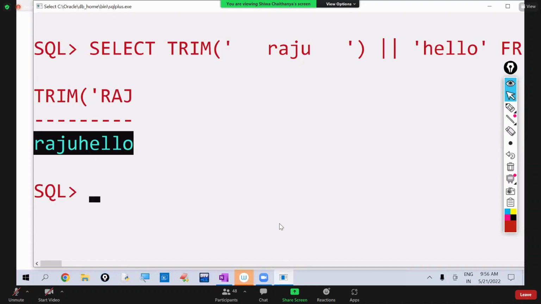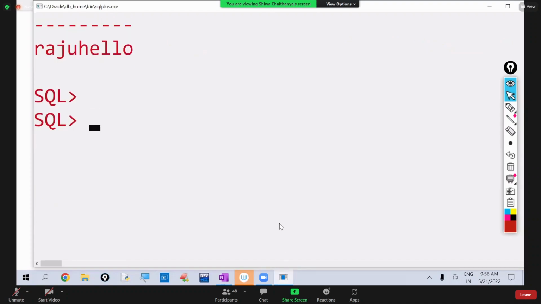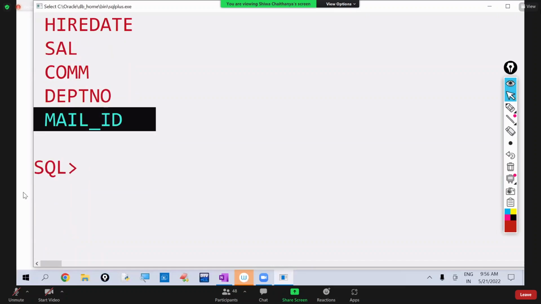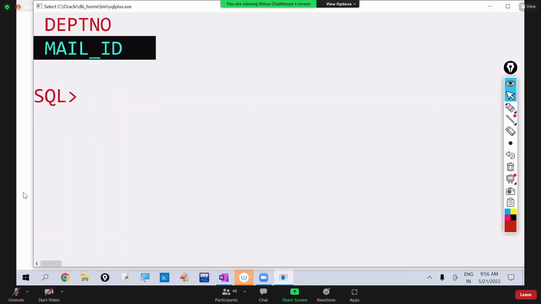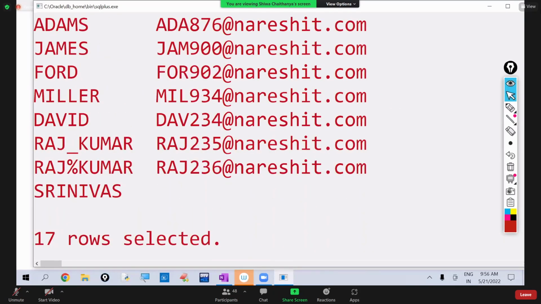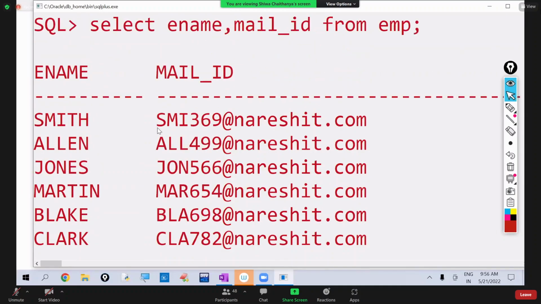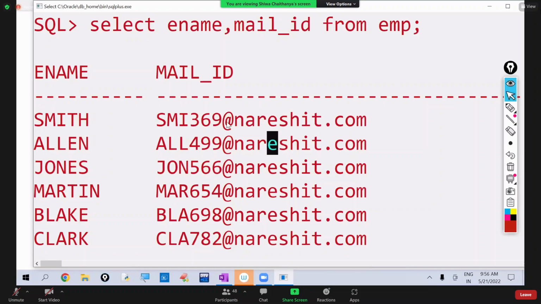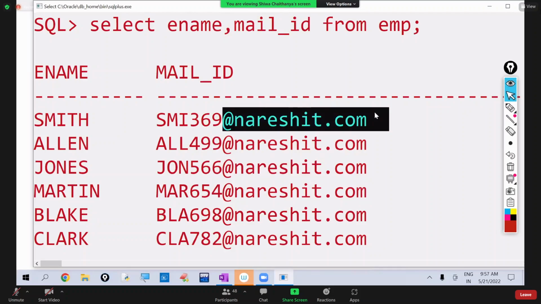Observe, yesterday we added one column to the EMP table. Does it exist or not? We want to check. See here, yesterday we added this column. We generated the mail IDs using the substring function. Observe the mail IDs here: select ename, comma, mail ID from EMP. In the mail IDs, SMI369 is the username @nareshit.com. We don't want this @nareshit.com, only usernames. So we want to trim @nareshit.com.